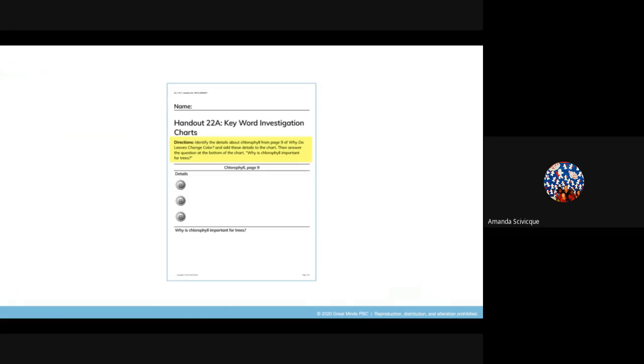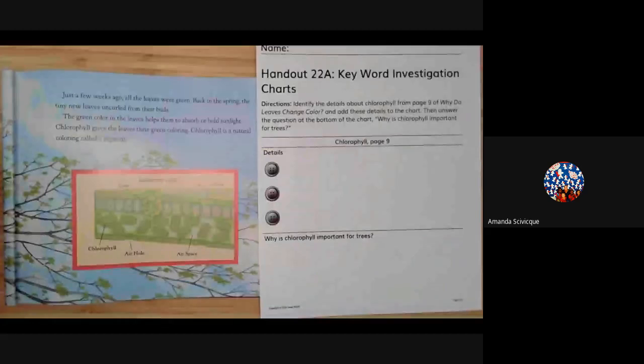Let's do one together. I'm going to read page 9, and when I get to a detail about chlorophyll, I'm going to stop to jot that down on my paper. Here we go. Just a few weeks ago, all the leaves were green. Back in the spring, the tiny new leaves uncurled from their buds. The green color in the leaves helps them to absorb or hold sunlight. Chlorophyll gives the leaves their green coloring.